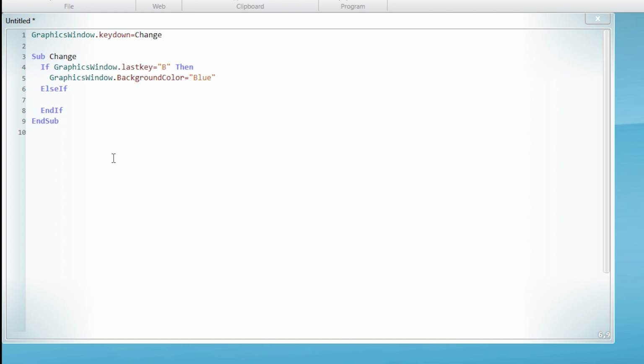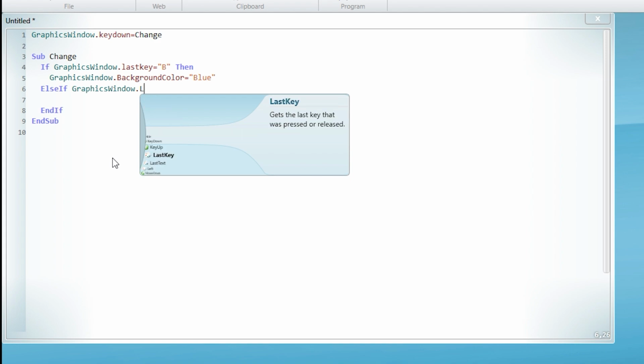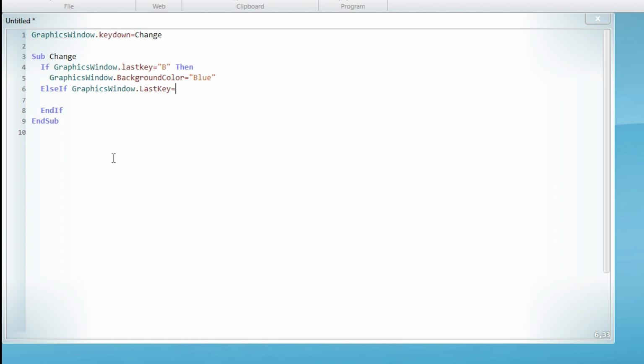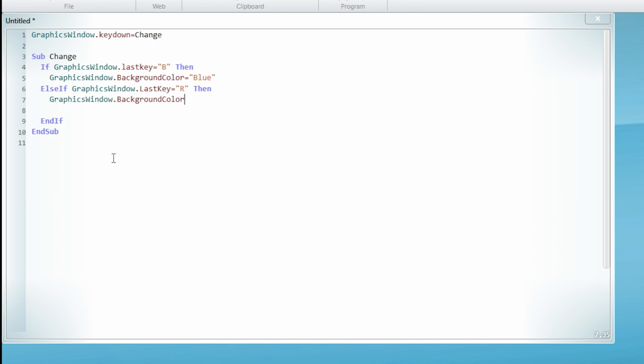else if graphics window dot last key equals double quotation marks, and I want the R key, so R has to be capital, double quotation marks. Then in the next line I will write the action that has to take place if the R key is pressed, which is basically graphics window dot background color equals red.